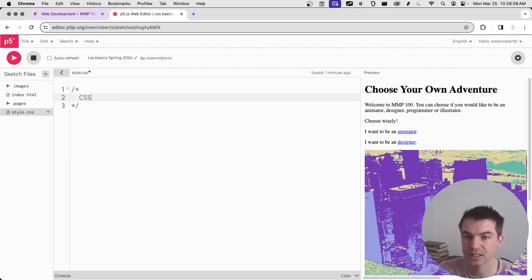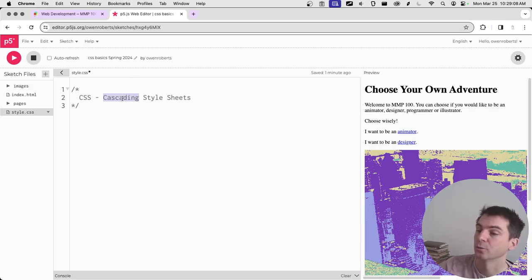So CSS, just a couple notes here. This stands for cascading style sheets. What cascading means has to do with the way that our rules apply to the different parts of our page, and we'll see an example of that in a second. Style, of course, just refers to the visual style of the website, and sheets is just our documents.